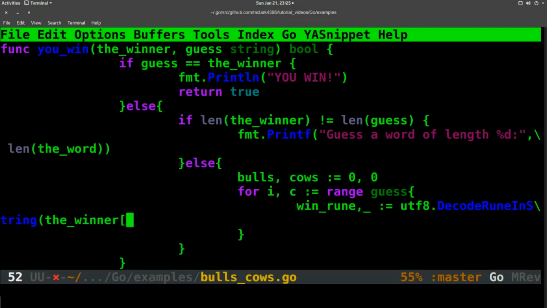Another cool thing you can do with slices is make a subslice by saying where you want it to start, then giving a colon, and then telling it where you want the subslice to end. In a string, it's a substring. If you leave it blank, it just assumes the end. So starting from i, which is where we are in guess, going all the way to the end, I want you to find the first rune that you come across, and it's going to set it equal to win rune.